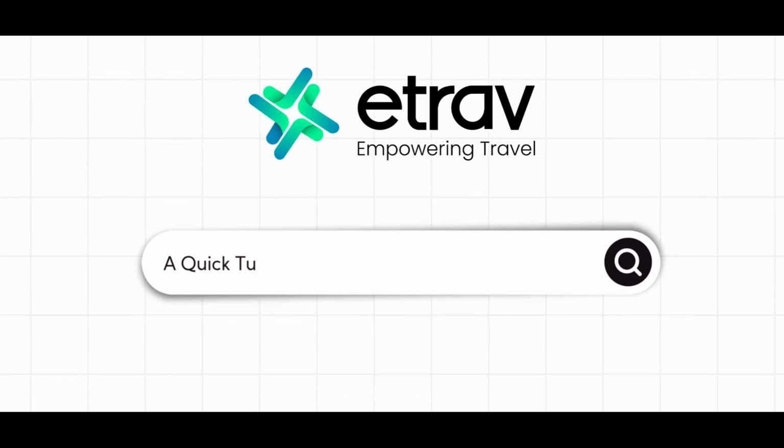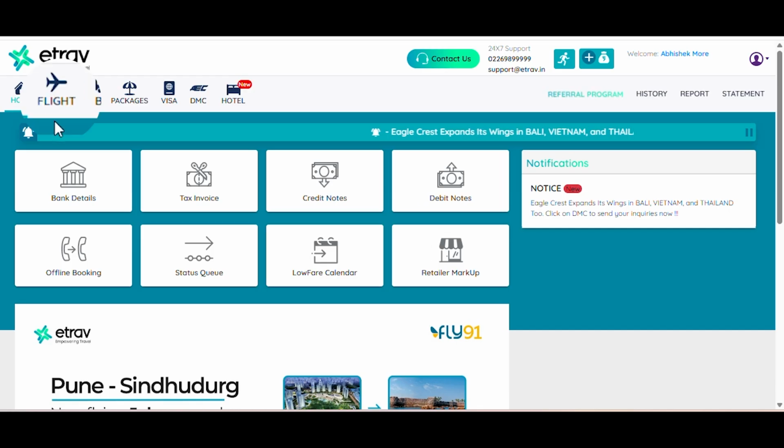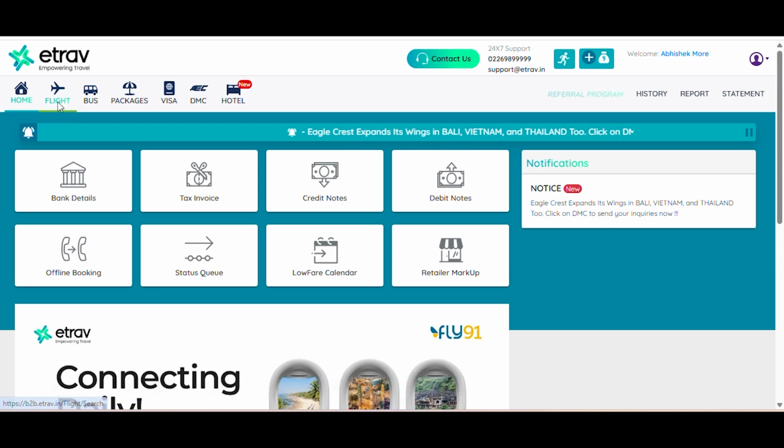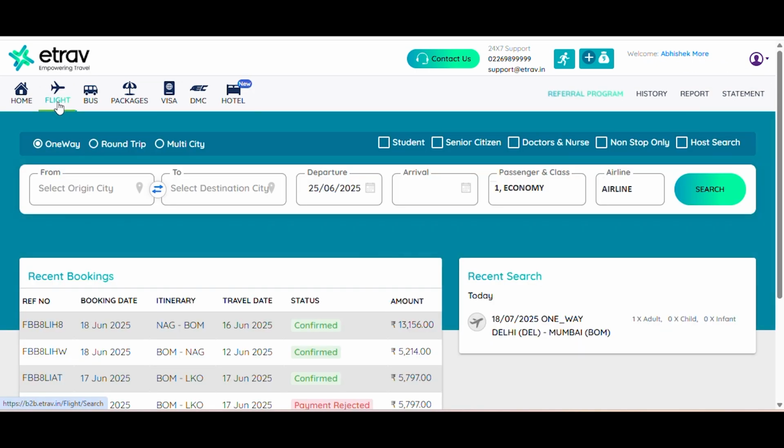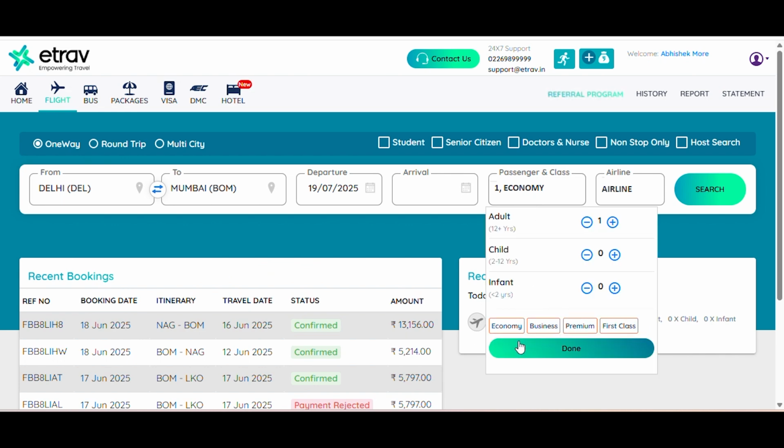Here's a quick tutorial on how to block flights for a travel agent. First, select the flights option. Then, enter the origin city and the destination city from the drop-down options. Now, add the departure date and the number of passengers.